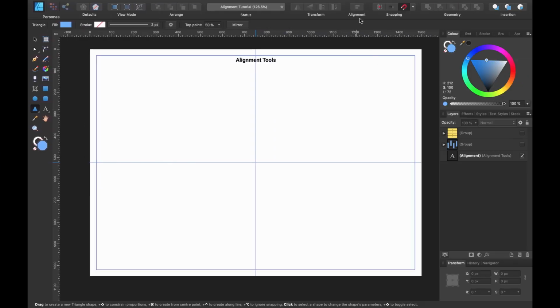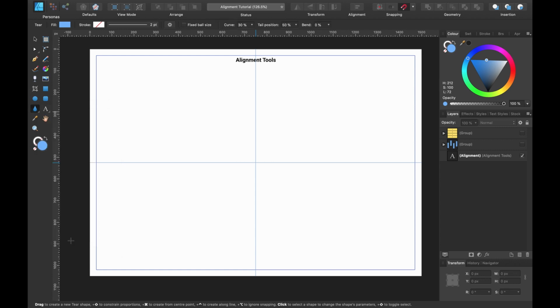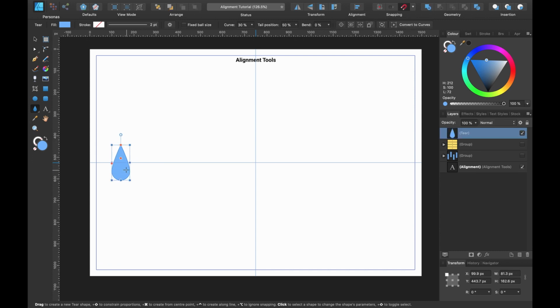Let's try the alignment tool out on something else. Head on over to the tools panel and click on the triangle tool. Click and hold on that. And let's go down to the tier tool. I'm going to create a tier. I'm going to make it rain. So I've drawn my first one. It's blue already, that's lucky.